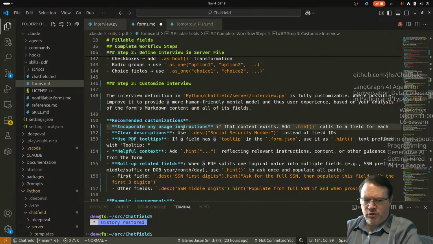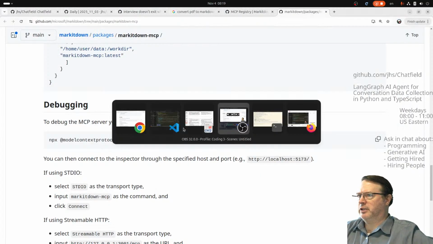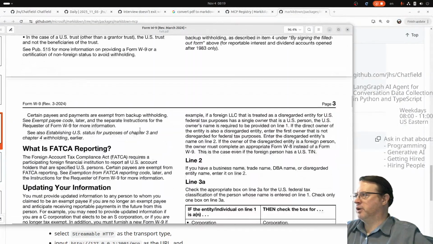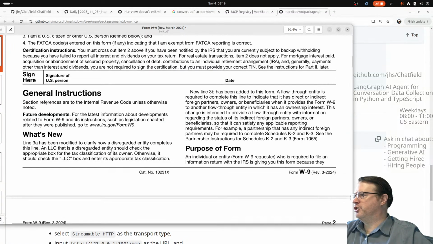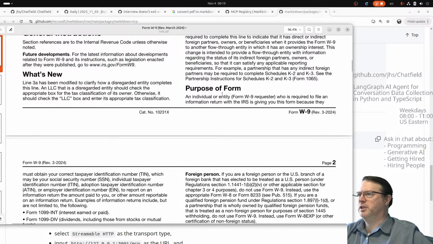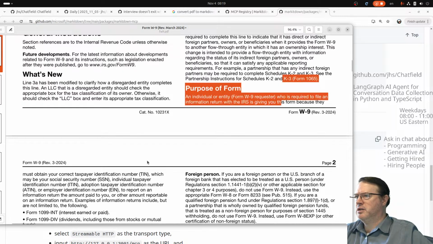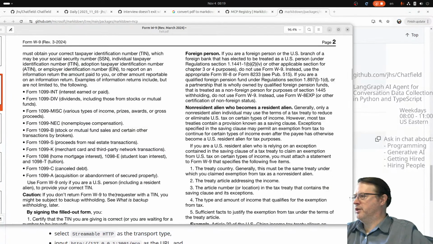So how would you do instructions for the whole document? Let's go read it. Okay, so here's the document. Are there like section references, what? Okay, future developments. What's new? Don't care. Purpose of the form. See, here we go. An individual who is required to file an information return is giving you this form because they must obtain your correct taxpayer. This is awesome. This is super awesome.